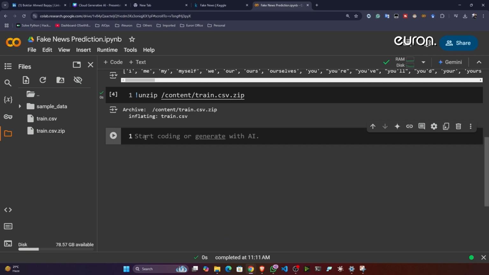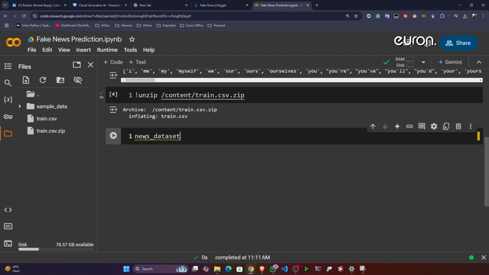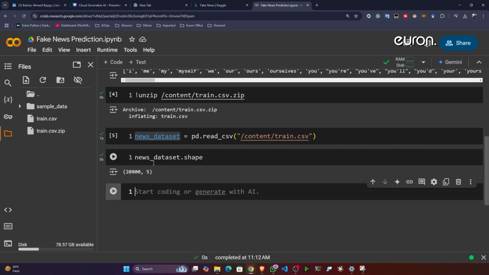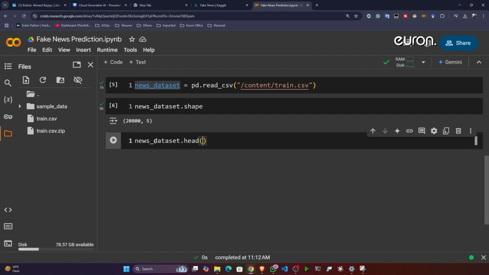Now let me load it. I'm going to use pandas to load that. So news dataset is equal to pd.read_csv. Inside that I'm going to pass my CSV data, and let's load it. Now if I want to show you the shape, it has 20,800 examples and 5 columns. Okay, now if you want to see that, let me show you also. So news dataset.head.